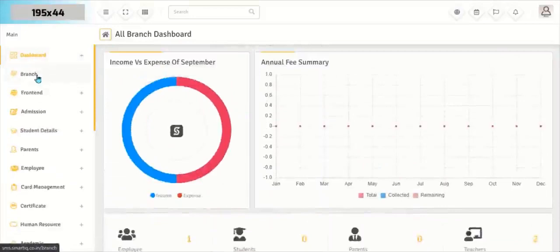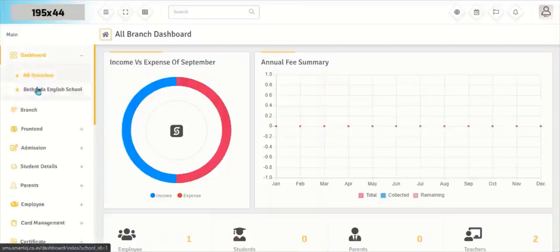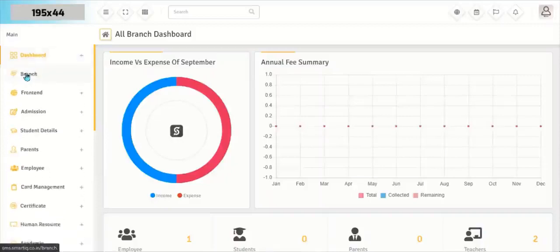So we have an option for branches. If a school or an institution, or a group of institutions, has multiple branches, you can add branches there. So you have all branches. Here, for example, we have just as a sample added Bethesda English School. We can add all the branches, and in the branches section you can add additional branches. It will give reporting and features for each of the branches.